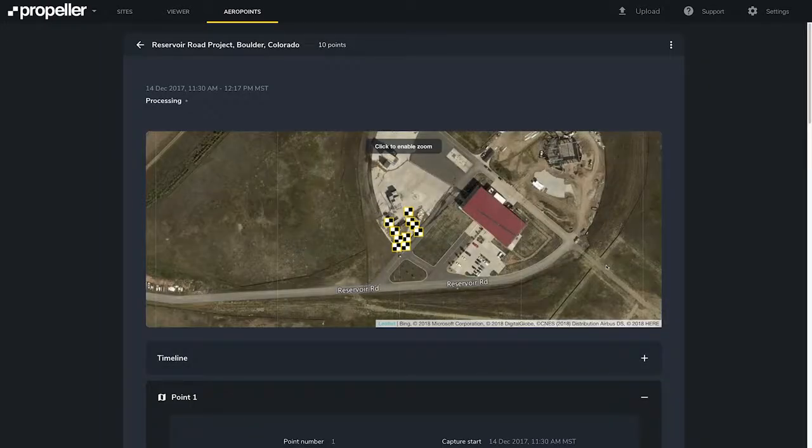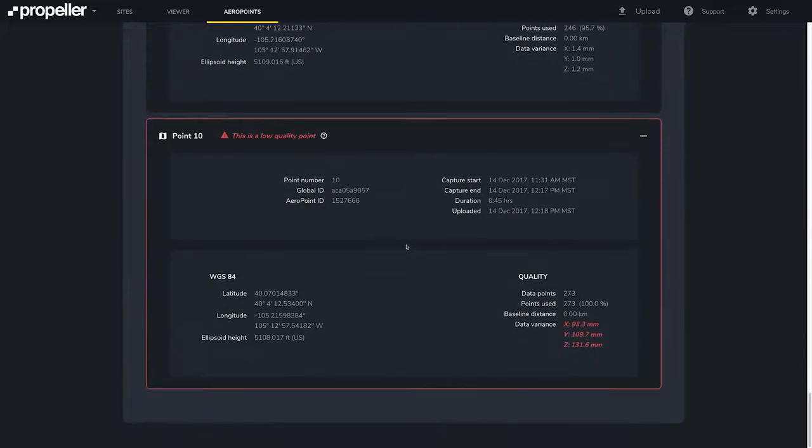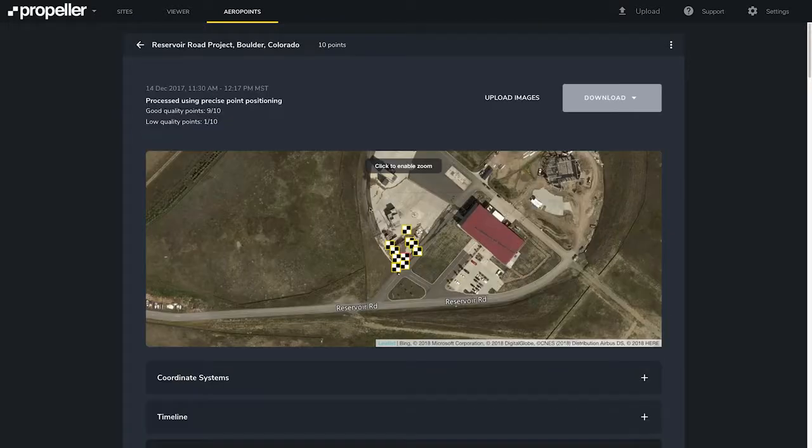You can see that it is processing. This is done. We can see that 9 of 10 AeroPoints have quality data. If you look closely on the map, one of the AeroPoints has a red line around it indicating that it is the point with low quality. We have a data variance beyond what we would like. Everything else is good. Again, from the top of the page, we can export points in CSV, Simple CSV, PDF, and KML, as well as duplicate and archive.